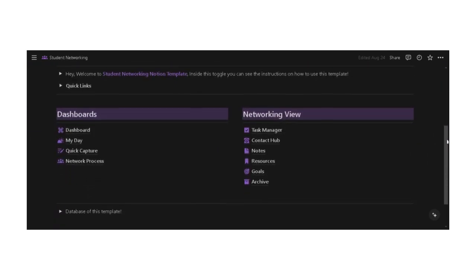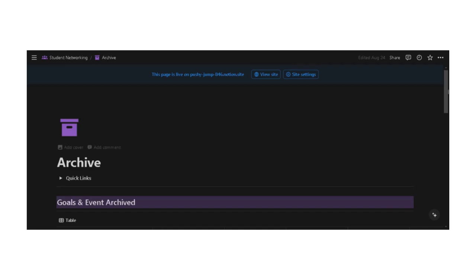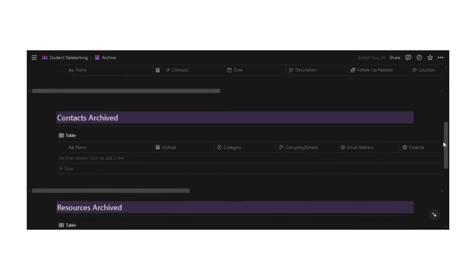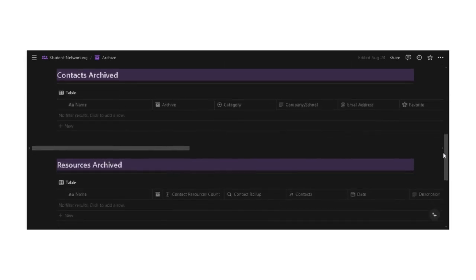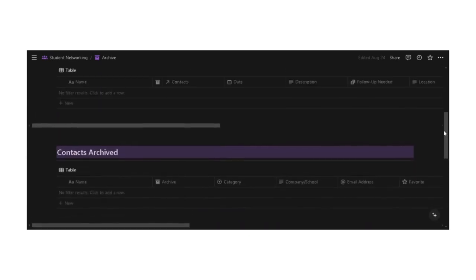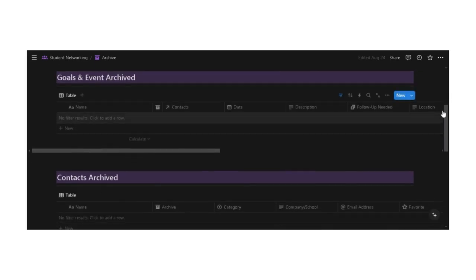And let's go to the final one, which is the Archive. After completing a task or event or anything, just move it to the Archive page by simply marking it as archived. This keeps your pages clean and focused, and you can always look back and reflect on the past later.